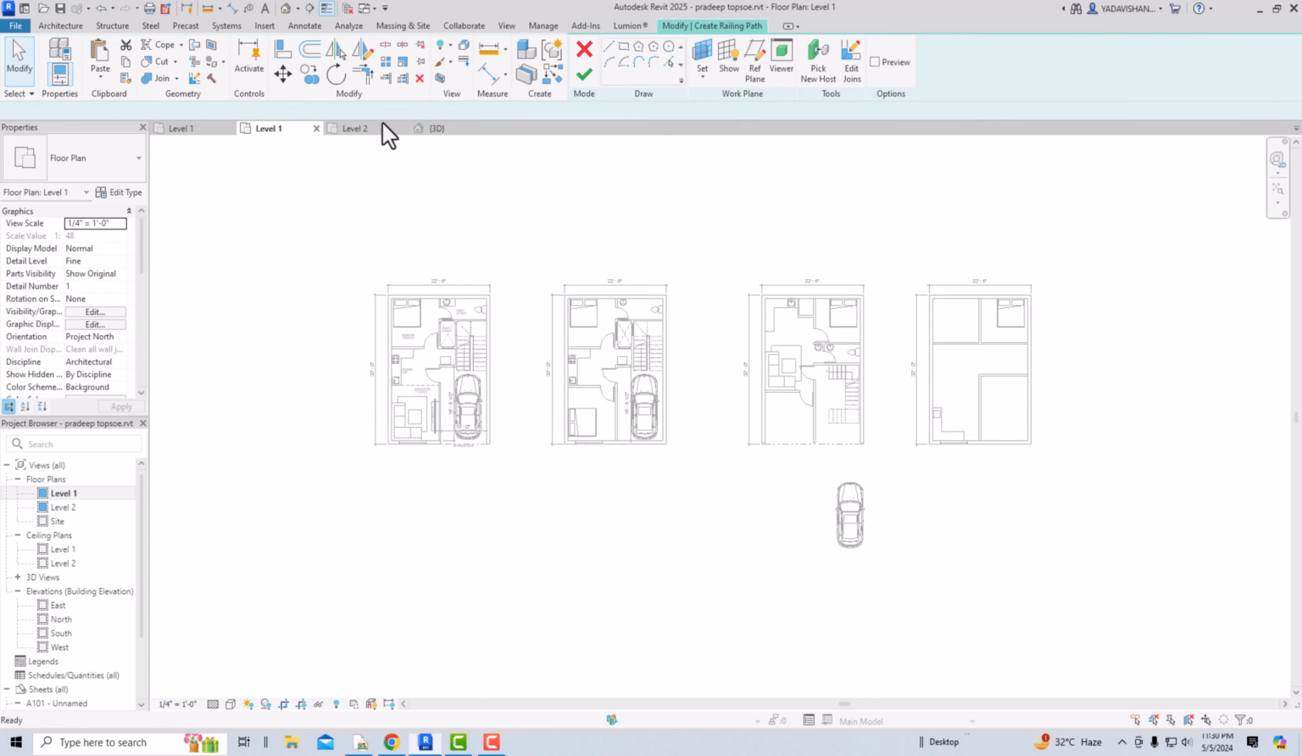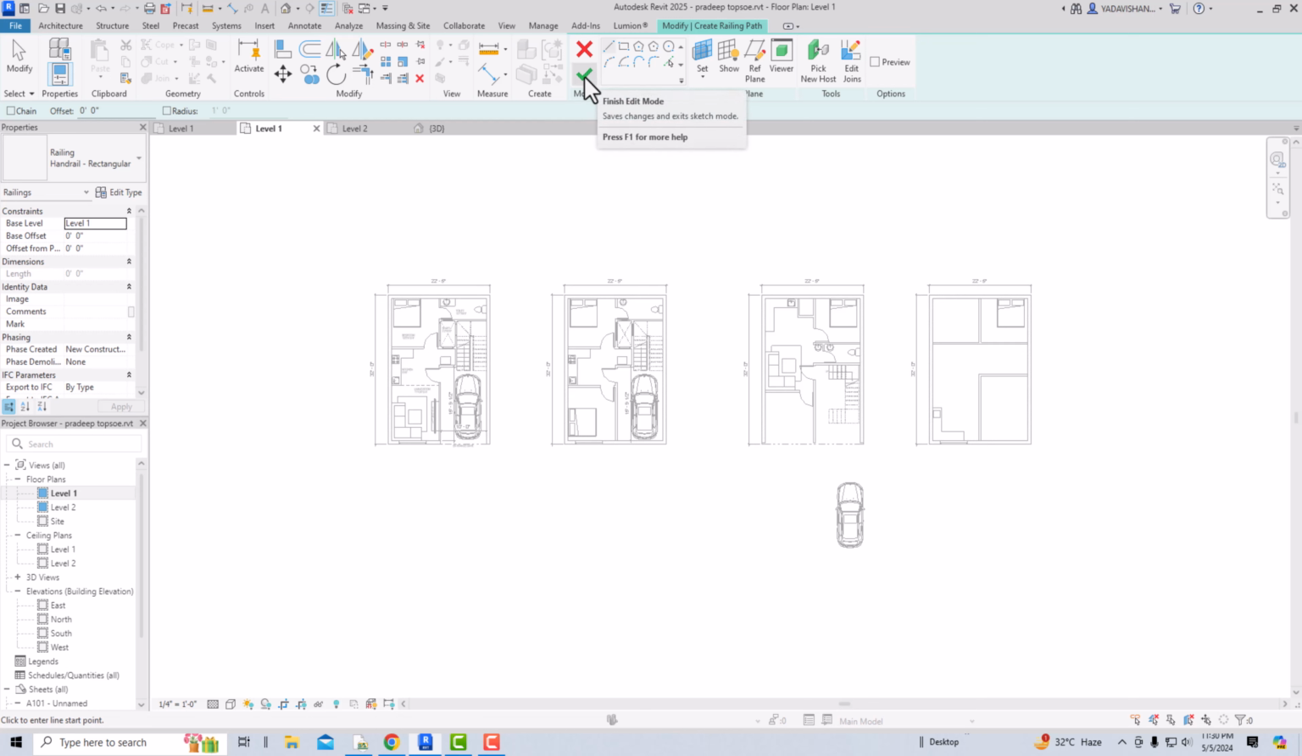I'm going to first select Sketch Path here, and you can see this is the edit mode. After making railings you can use Finish Edit Mode, or you can cancel your railing edit mode. You can use these tools for drawing your railings: the line tool, rectangle, inscribed polygon, pick lines and so on. There are also start-end-radius arc tools, so you can use any of these for making railings. In properties you can find four types: glass panel, guardrail rectangular, handrail pipe and handrail rectangular.